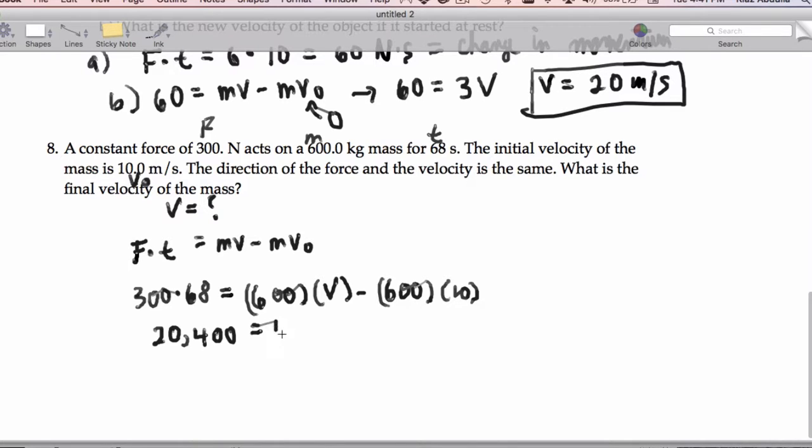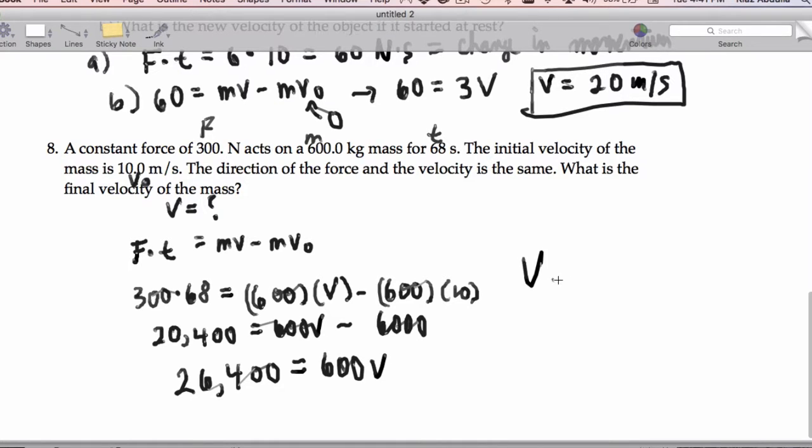That's going to equal 600V minus 6,000. So we're going to get 26,400 equals 600 times V. And that's going to give us a V of 44 meters per second.